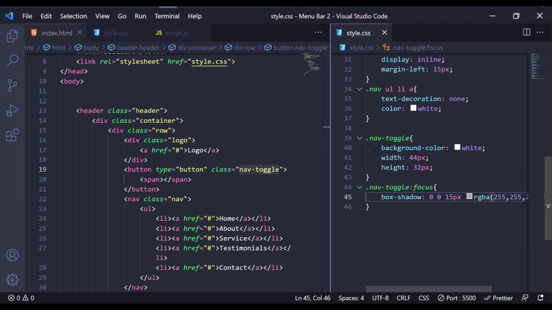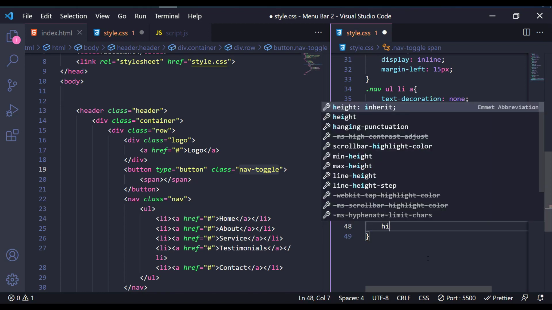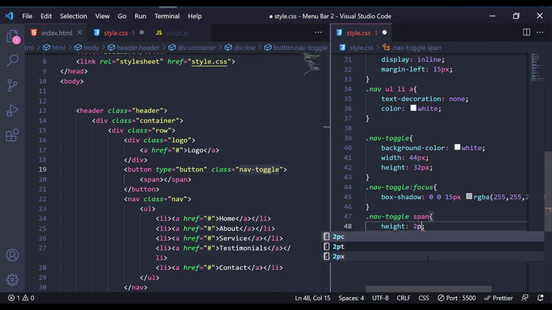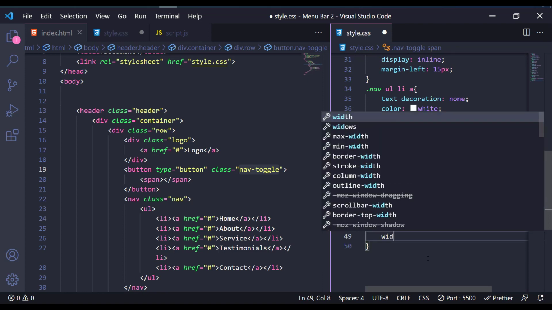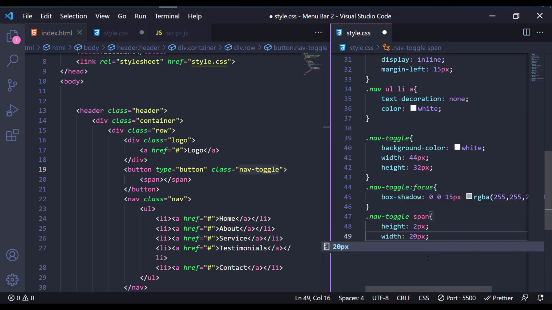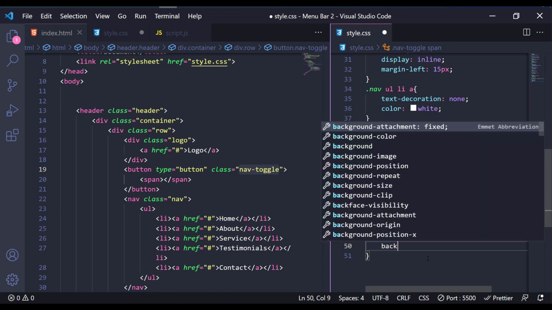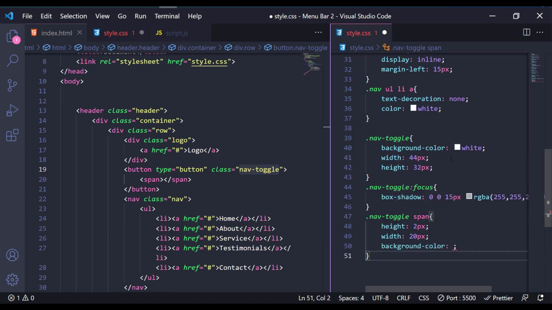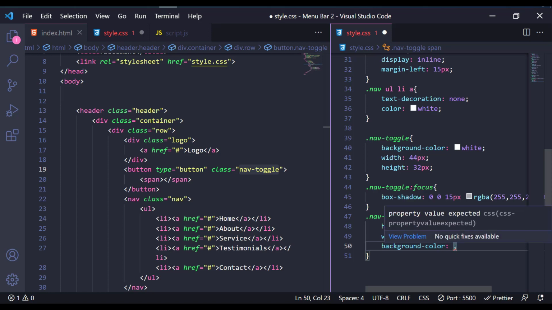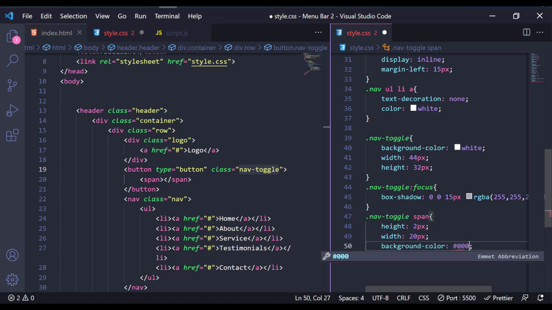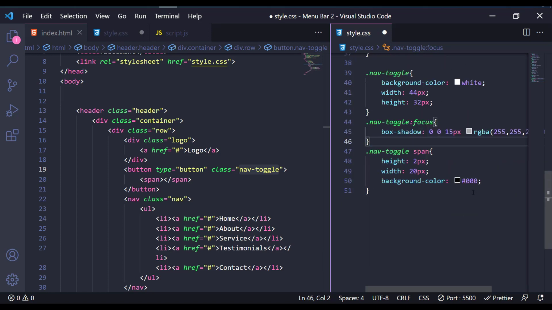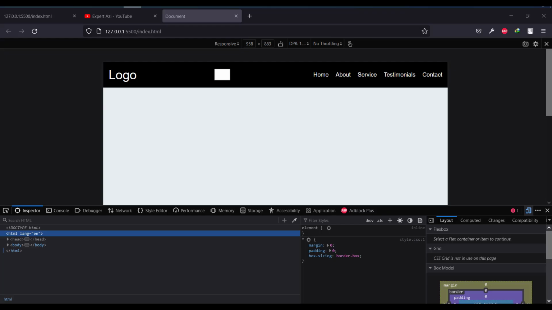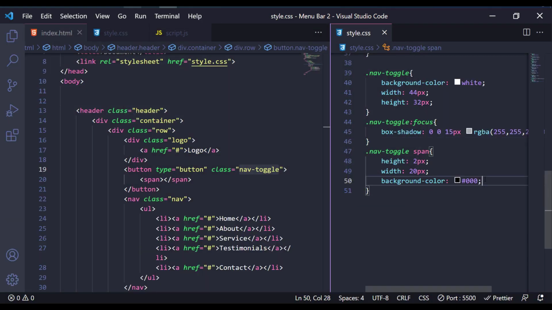So now let's work on this span. Copy the same class name from here and just paste, and let's work on this span. In span we just need a height. It's going to be 2 pixel, and the width will be like 20 pixel, and also we need the background color. Why do we need the background color? We need black. Normally we use black, so I just put black. It's hash triple three, that makes it black. So its meaning is black.